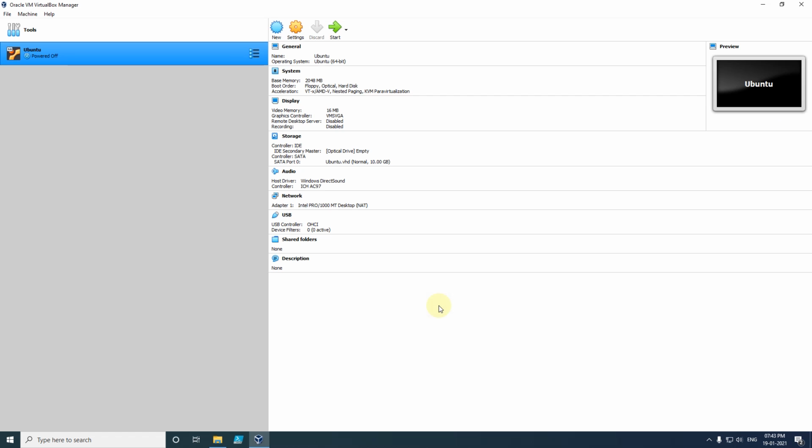As soon as we click on create, our virtual machine gets created, and on the right side we can see the configuration of our virtual machine. We have general, system, display, storage, audio, network, USB, shared folder, and description. As of now we have not done anything related to the operating system. Although we have created a virtual machine, it does not contain any OS, and we are going to install Ubuntu in this one.